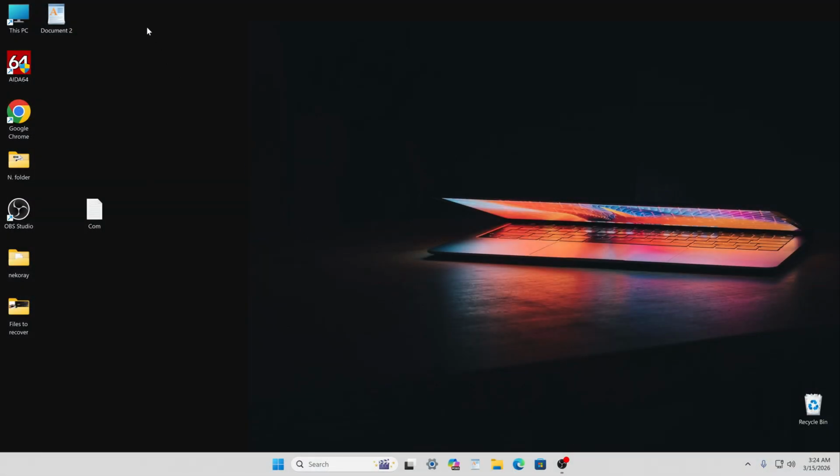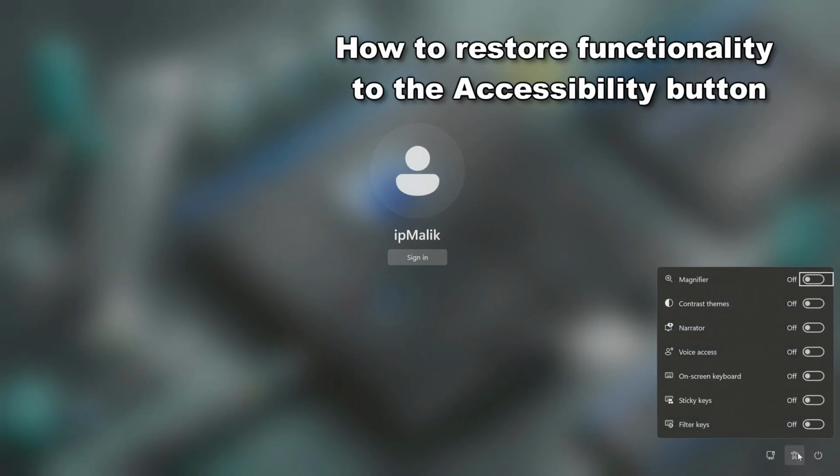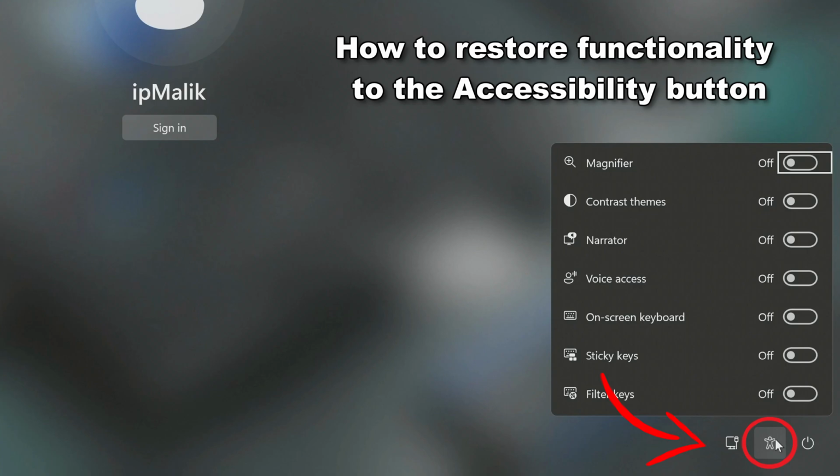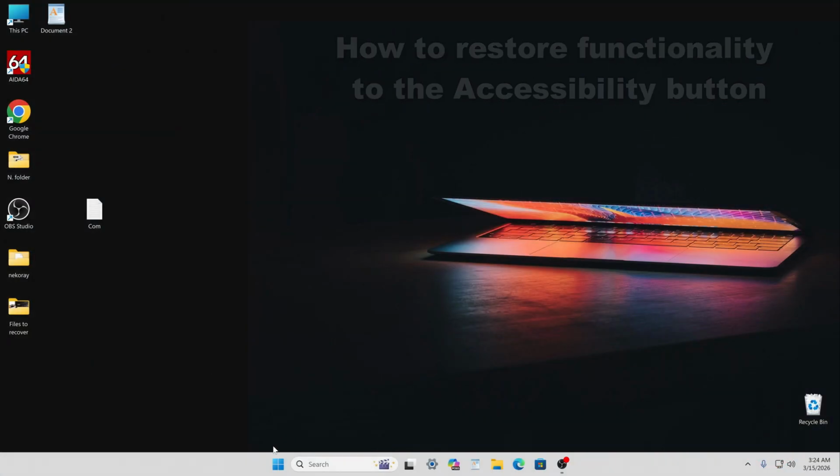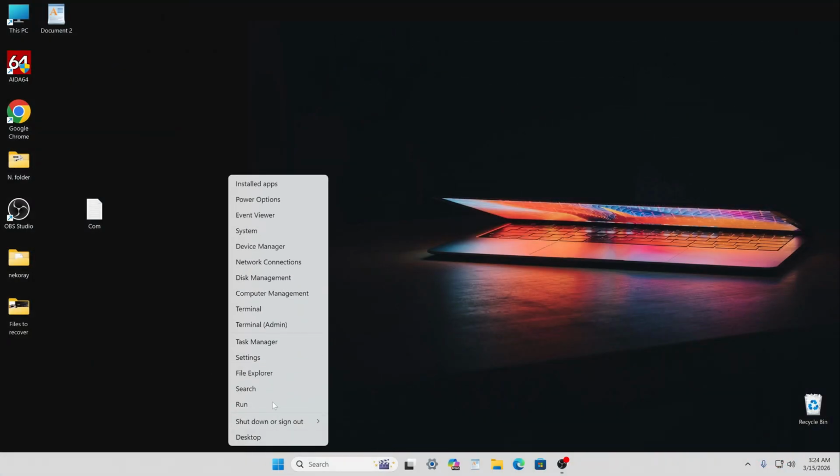Okay, my computer is unlocked, the desktop opens, and here we see that all my files are saved and I have not lost my personal data. And finally, how to reset all changes to the ease of access icon function to their original state. Right-click Start, and select Terminal as administrator.